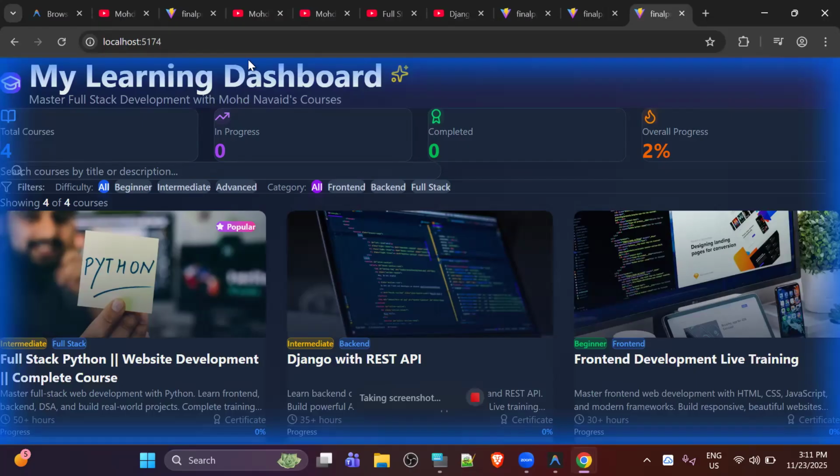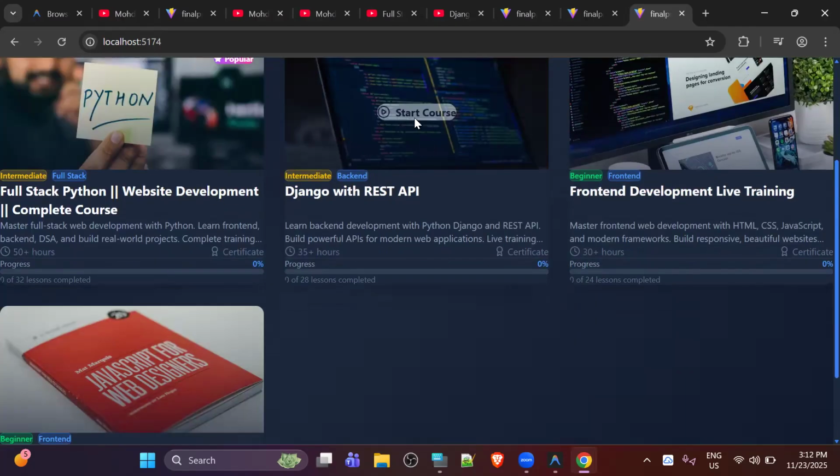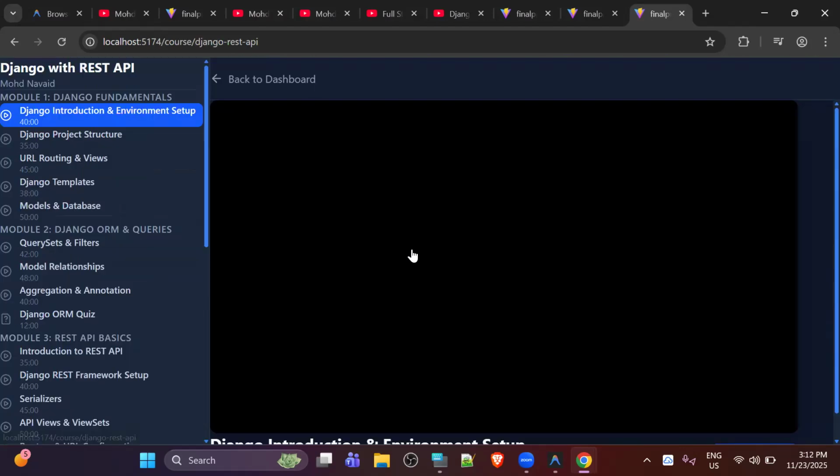So it has given my learning dashboard, a master course supplement with Muhammad Naveed's course. But where is Muhammad Naveed? It is not there. It's making us fool. That's how human interaction is required. All beginner, intermediate filters it has created. But where is my course? Django with REST API, it is not showing.